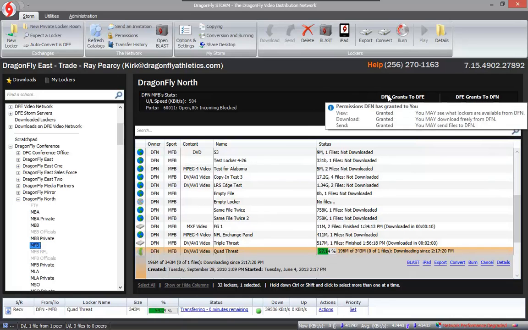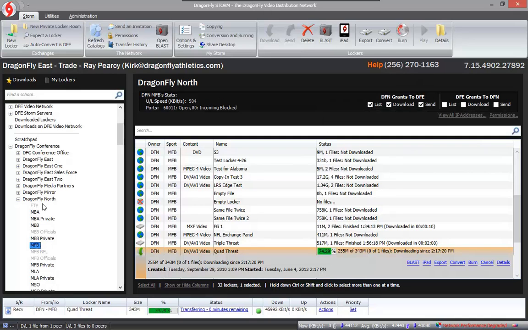And if you hover over all of this, it will explain this in a little further detail. So view is granted, download, send, tells you what those can do. And those are the reasons that I can see content, download content, and send content to Dragonfly North.